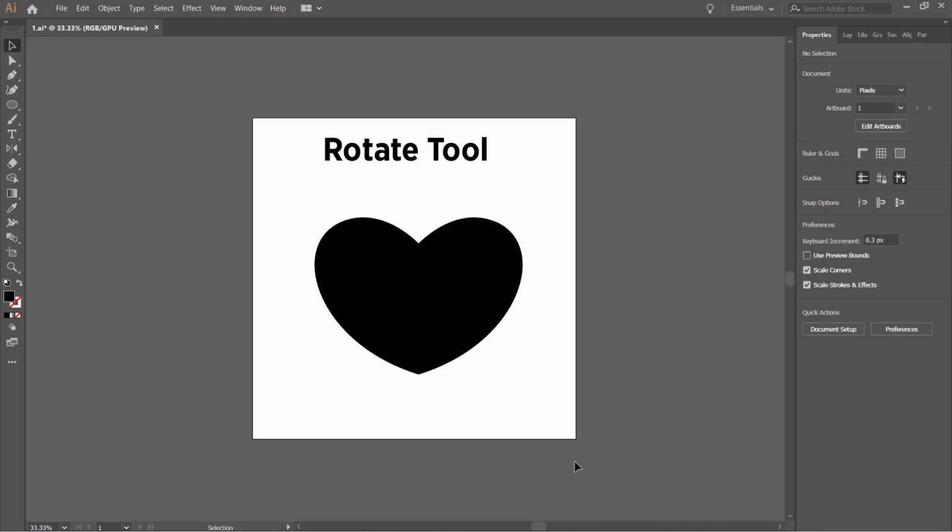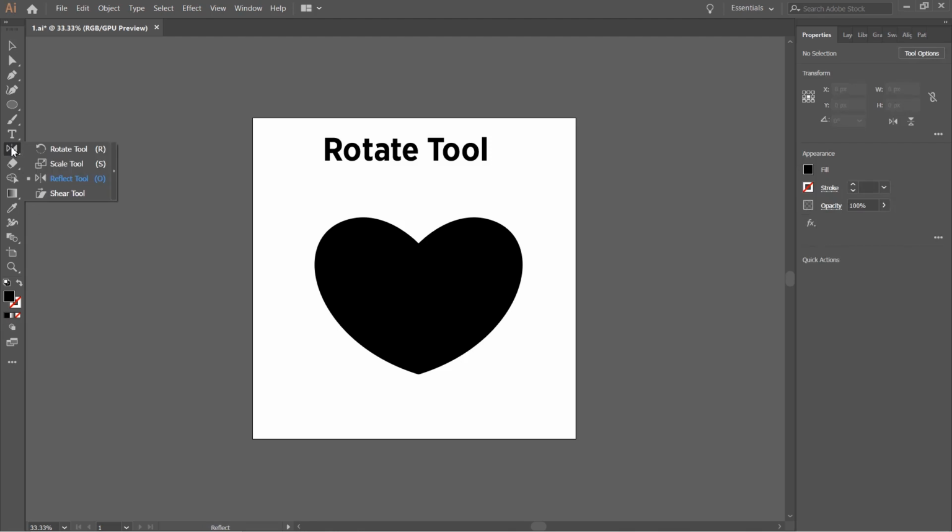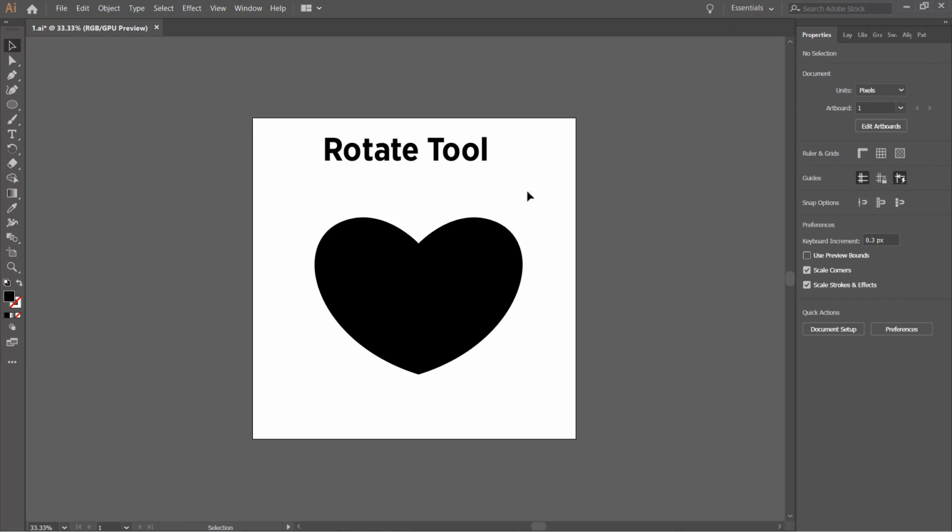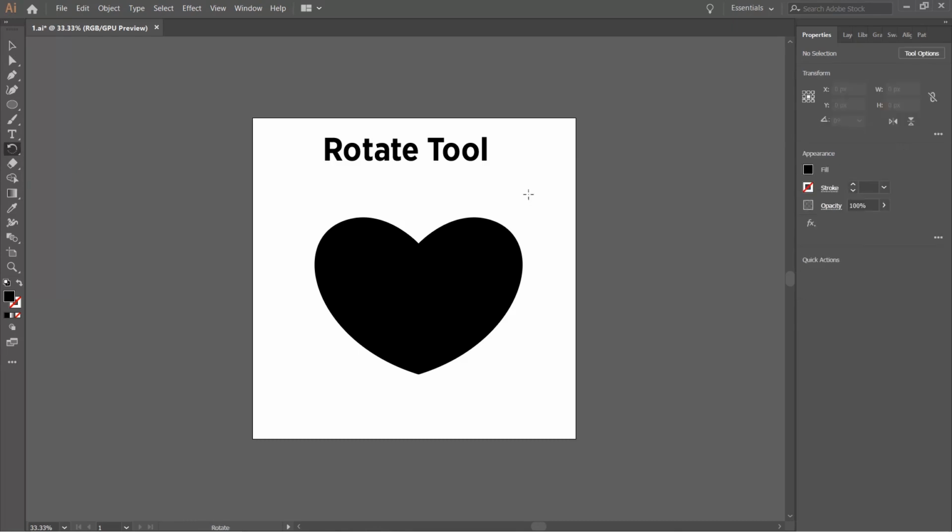So in this video we are going to learn how the rotate tool works in Illustrator. So let's check where we can locate it. We have to come up to here. You can see a reflect tool. You have to long click on this until you get a few more options. Here the first option is the rotate tool. You can press R on your keyboard to access this. So let's press R on the keyboard, or you can go up to here.